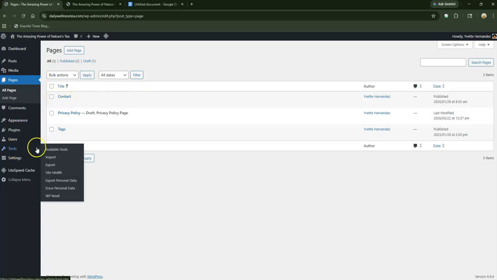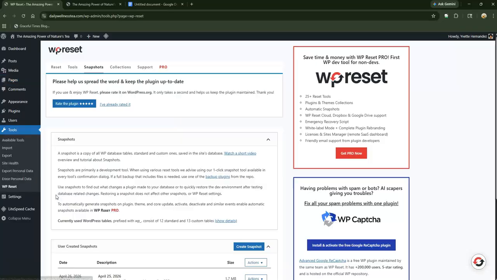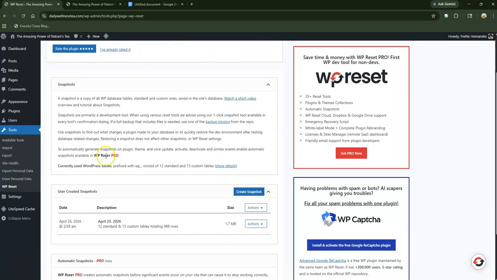So that is how you very quickly and easily use the snapshot that you took when you reset the site. And if you want to go back to the site the way it was before the reset, that is the reason you do the snapshot and you can reinstate it.